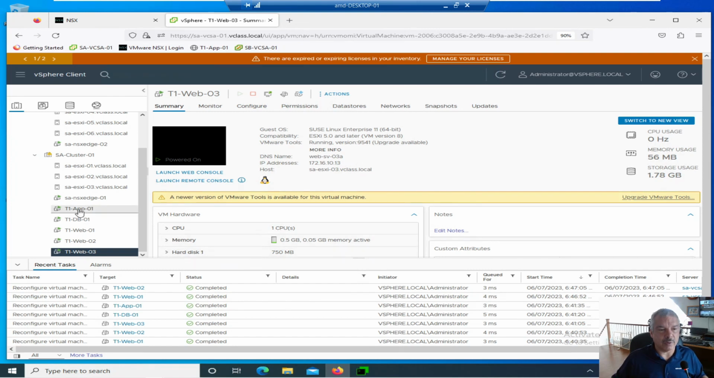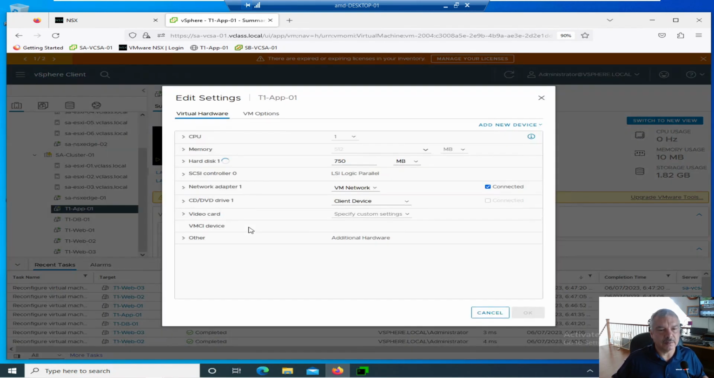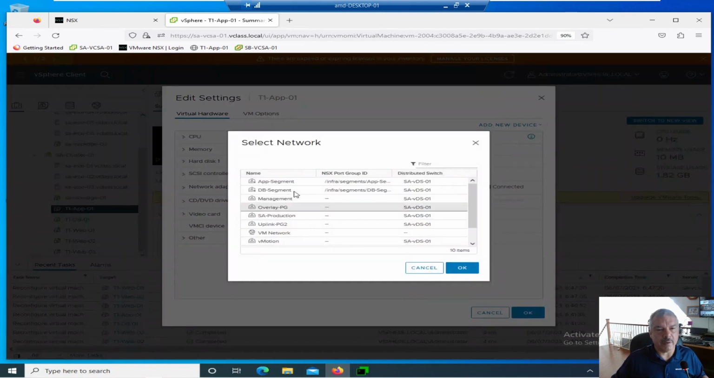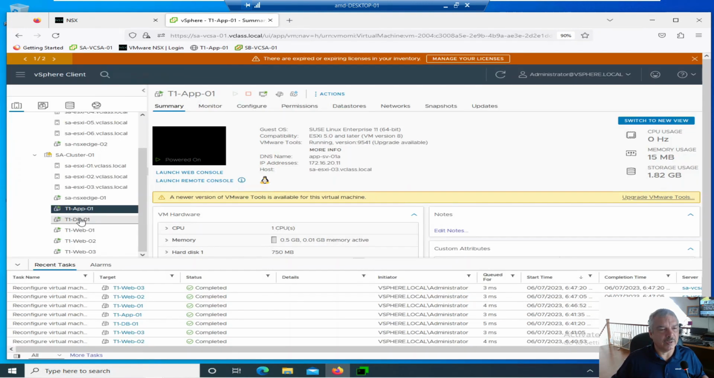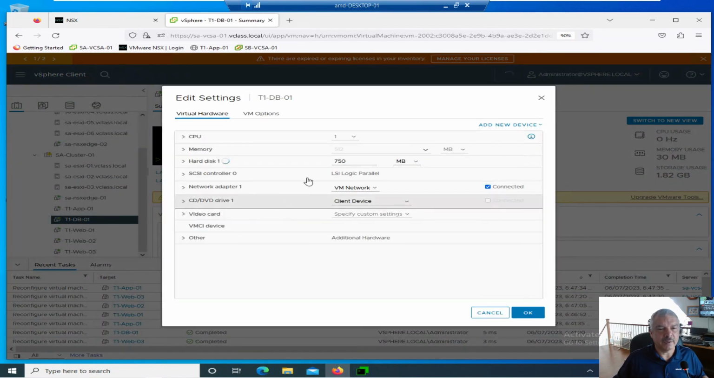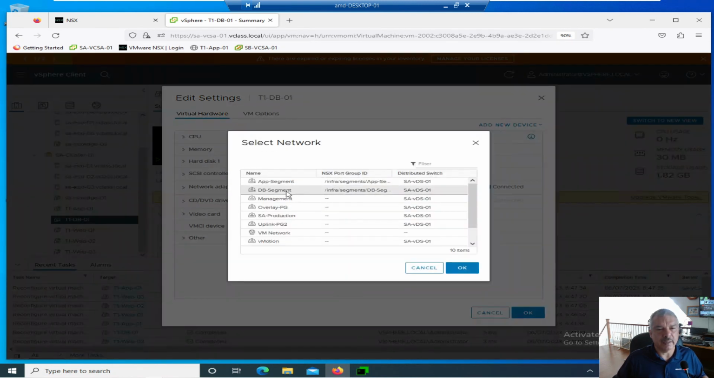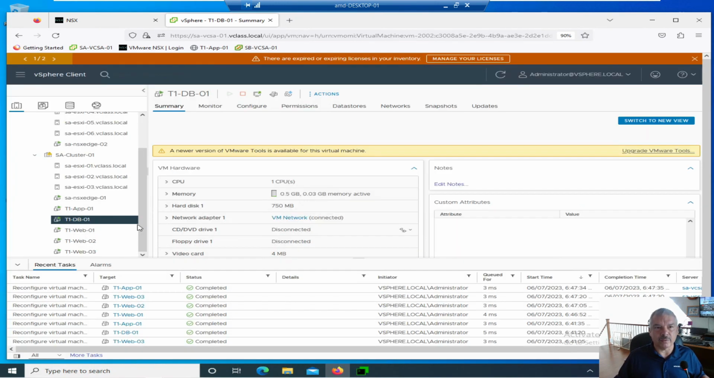There's my webs. Let me go to my app VM, edit settings. Let's go into here. We're going to put the app on the app segment. Pretty straightforward. Okay. Let's go to the database. Do the last one. Edit settings. Now let's go to VM network, browse, and database segment. And say, alrighty then. There we go. So they're all on the segments.